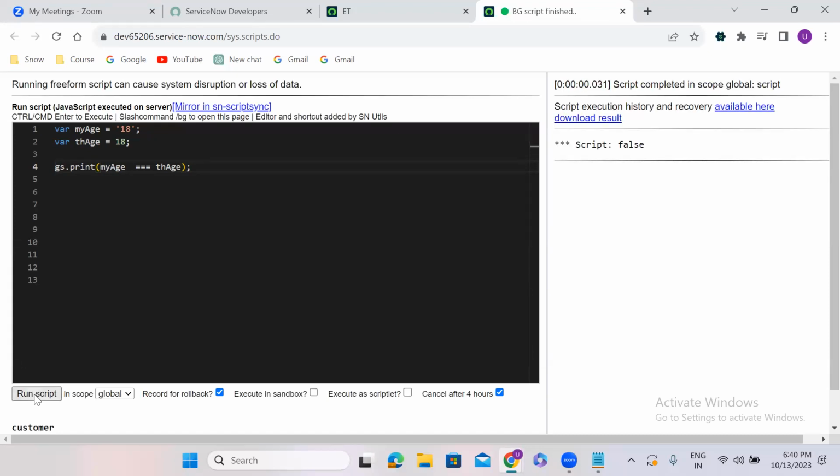Triple equal to will also compare the data types. Okay. Double equal to will compare the values only. Triple equal to will compare the values along with the data types.